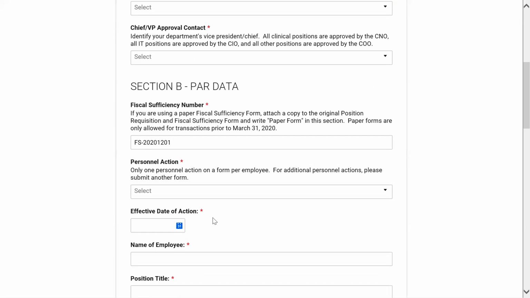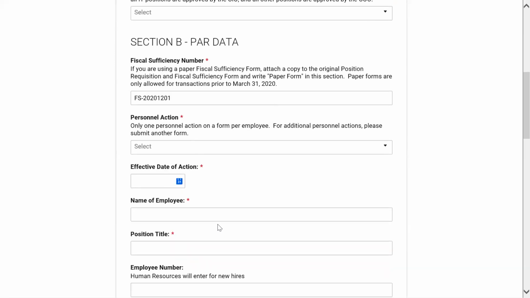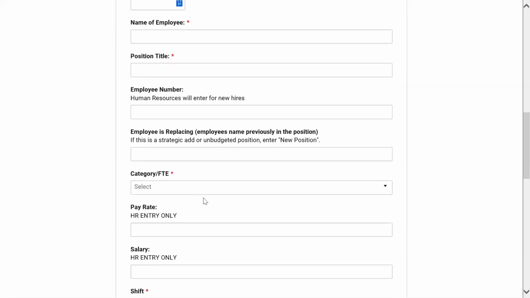You're first starting with the fiscal sufficiency, and you will receive that fiscal sufficiency number for a resignation. Then you would submit the resignation PAR with the employee's information. And you would use that same fiscal sufficiency number when you would hire someone to replace the person who was resigning. So I just wanted to point that out before we move further along.